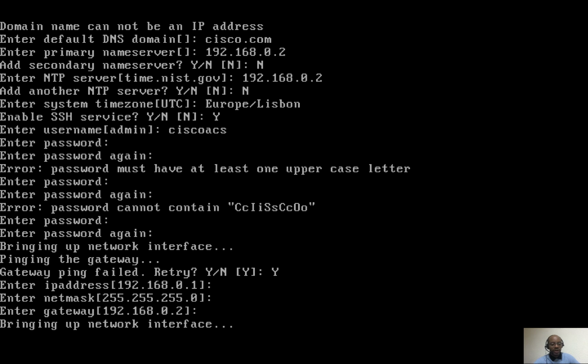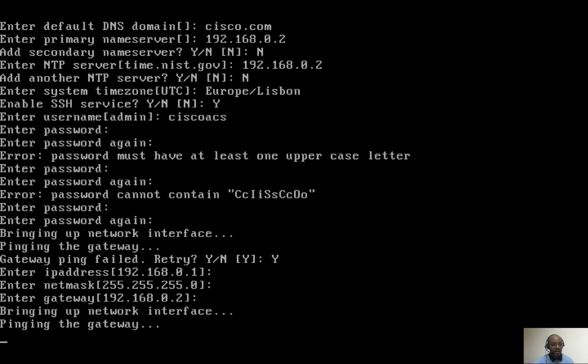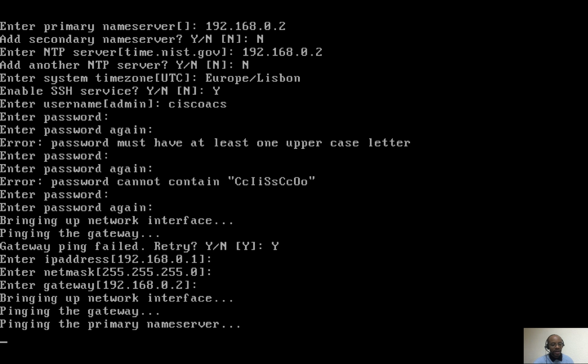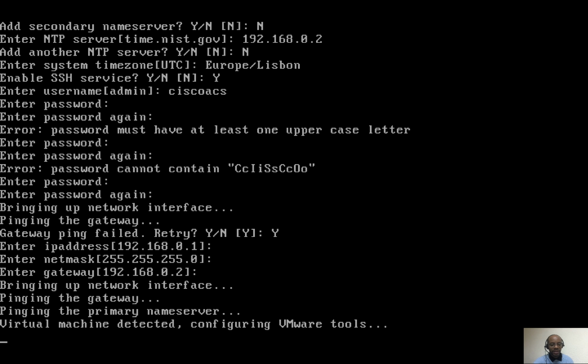If it does not work, we'll change the IP address to 192.168.10 instead of .0. I believe it will work now. Let's wait and see. Okay, pinging the gateway. Okay, pinging the name server. Virtual machine detected. Configuring VMware tools. That's a good sign.